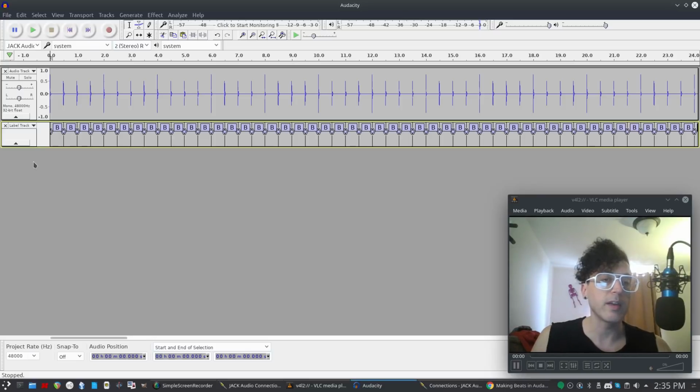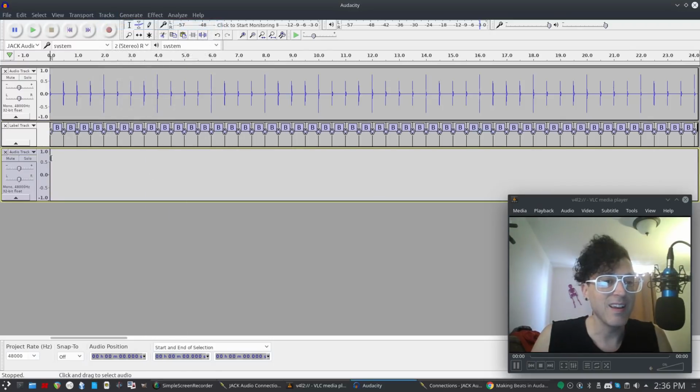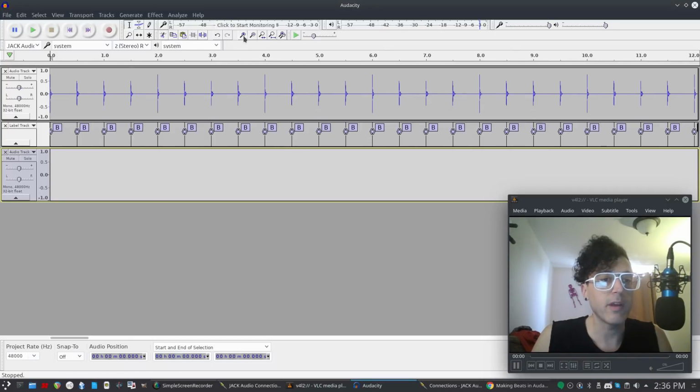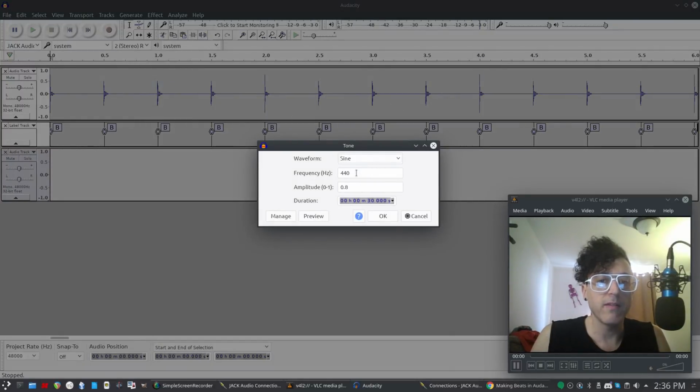Okay, and now I don't know what I'm going to do. Let's see. Maybe I'll create some kind of a kick drum. In order to do that, I would create a new track here first, I think. Let's go to mono track and then just select the first grid marker there. And now I'm going to go to Generate, and let's go to Tone. I'm going to leave it as a sine wave, but I'm going to change the pitch down to, I don't know, let's say 180, somewhere around there, or maybe that's too high. How about 120?